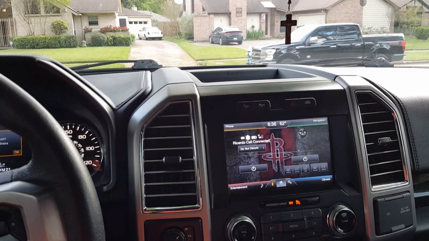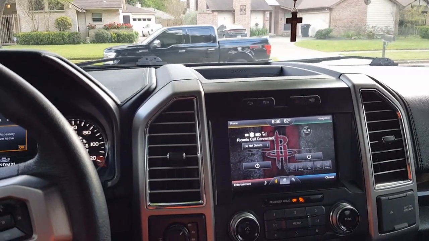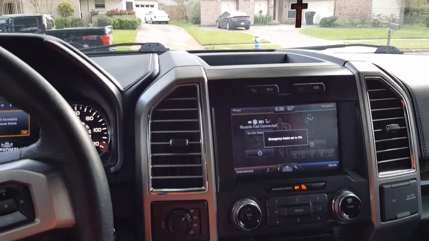Let's watch the neighbor here walk by. What's up, neighbor? Nice truck.